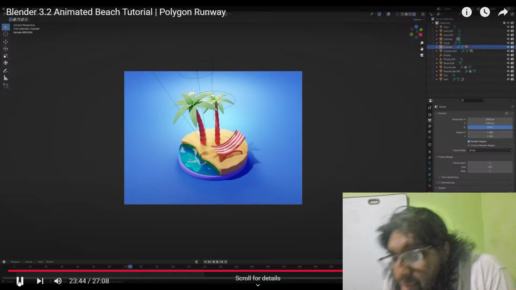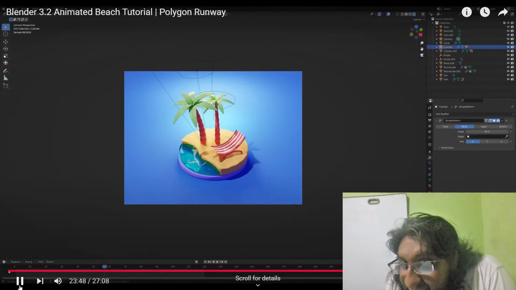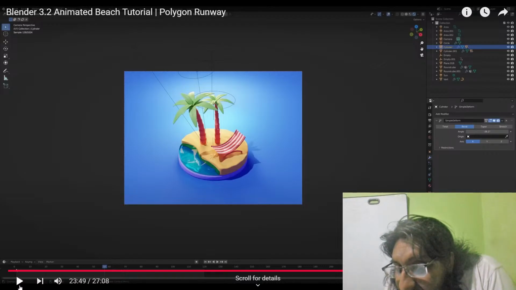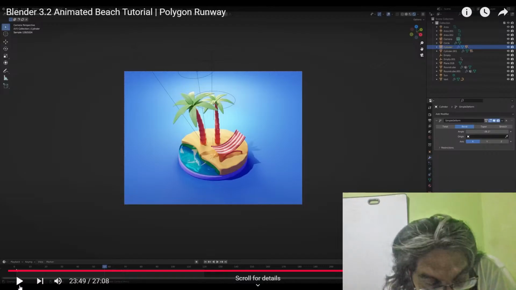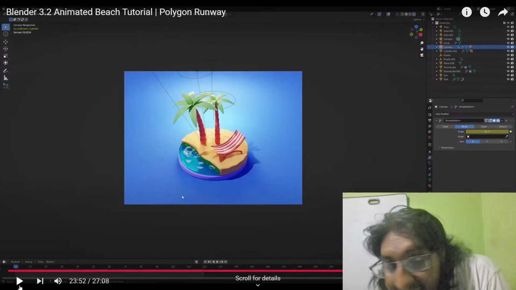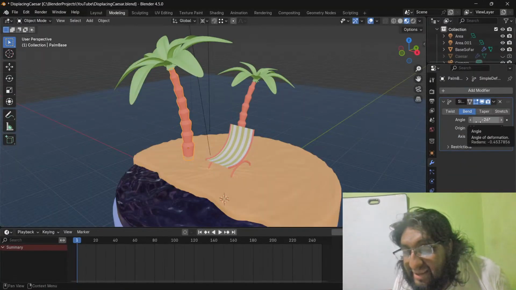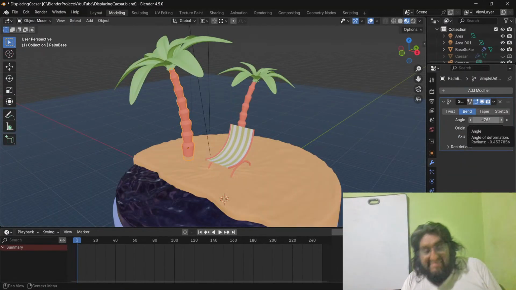And they'll be pretty easy to do. You can select the tree here, go into the modifier tab, select the frame 1 here, and press I to insert that. Insert keyframe on here.